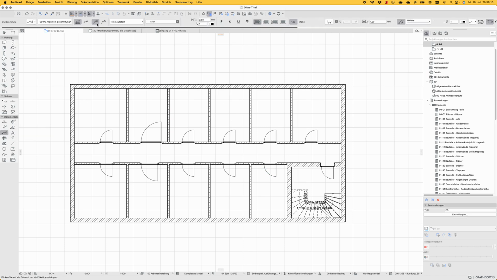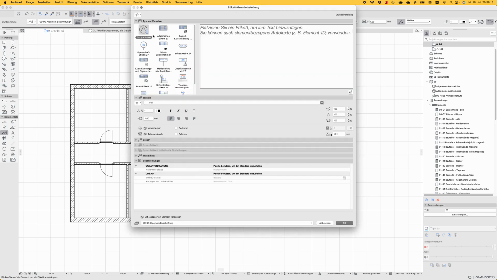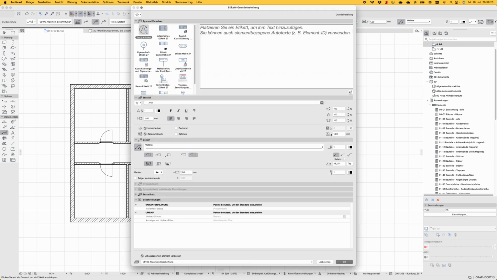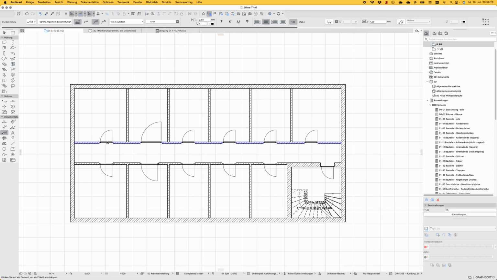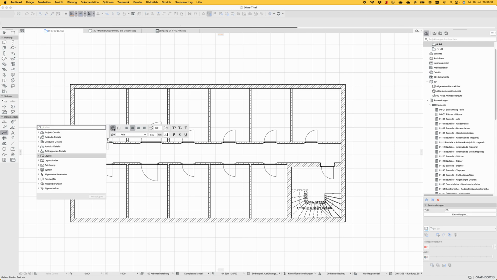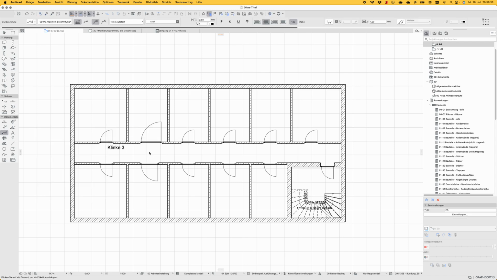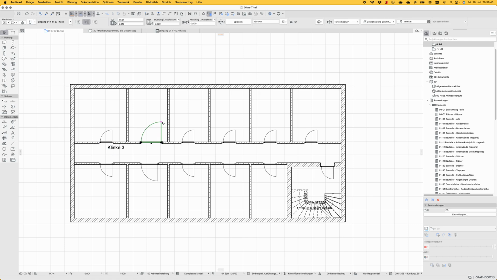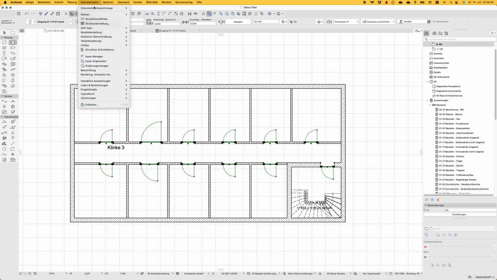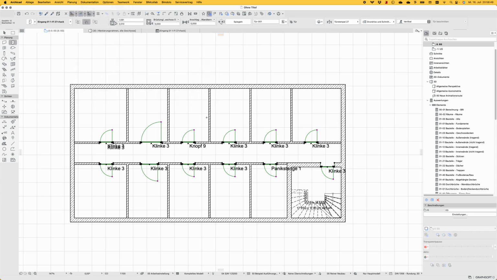Let's put a label onto it. Auto text with nothing here. From the middle away, up we go. We will place it here. And we get the GDL mapping in here. Now I'm happy. Okay, this is what I need. Take all doors and put it in here. So you see there's 9, there's 3, there's Panikstange, they are all different in here.